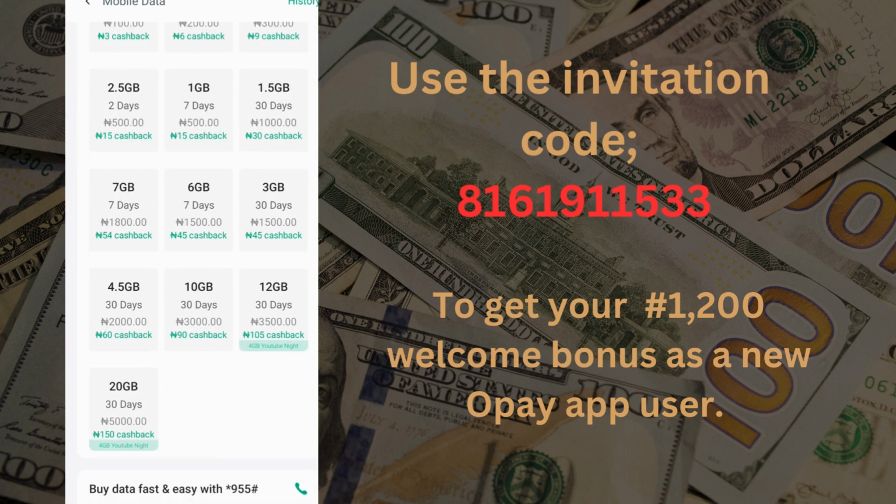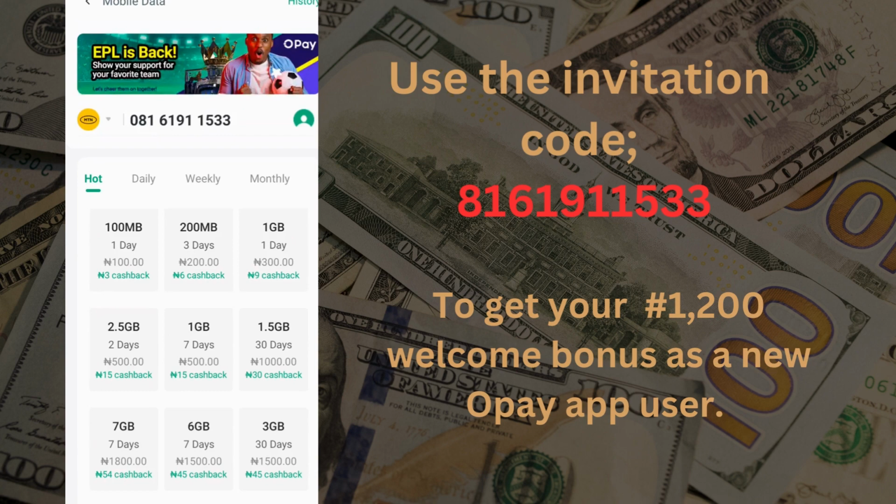If you're buying data worth 3,500, you'll be getting 105 naira cashback. If you're buying data worth 5,000 naira, you'll be getting 150 naira cashback. If you're buying data worth 2,000 naira, you'll be getting 60 naira cashback. So that's how you can make money on the Opay app without referring people.